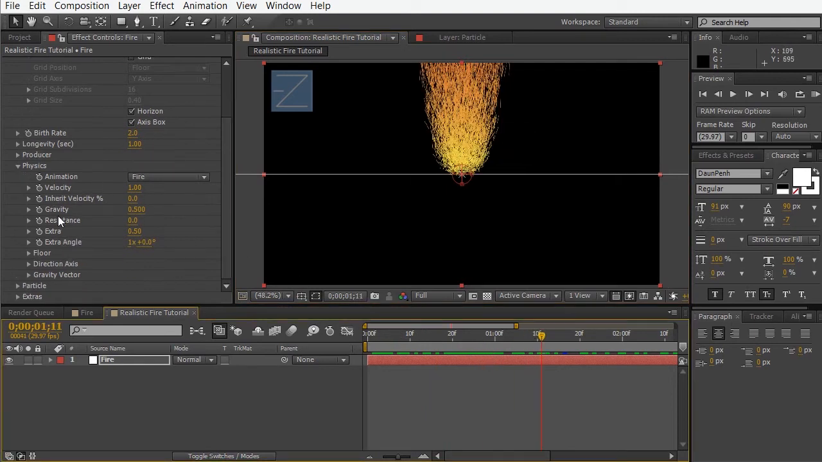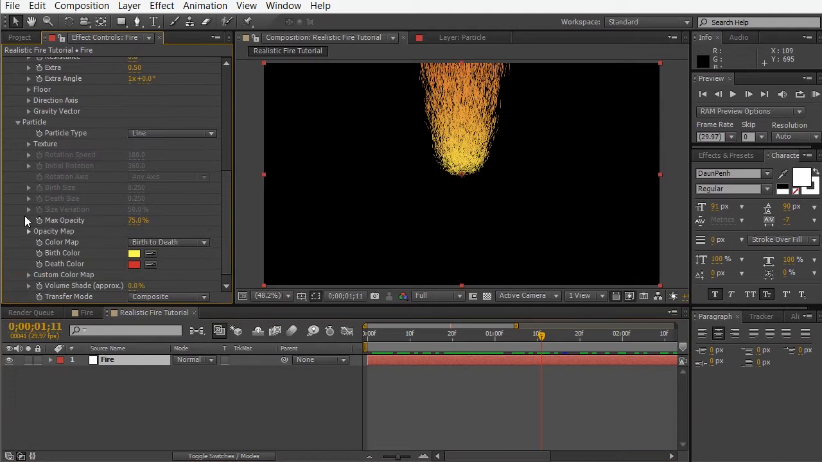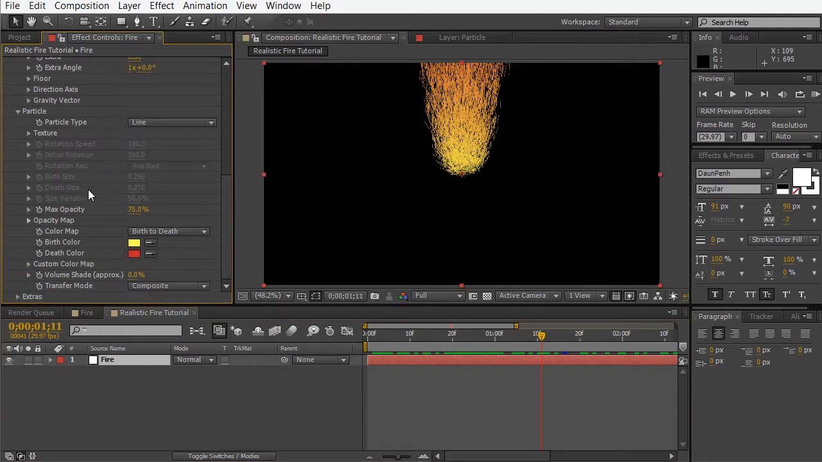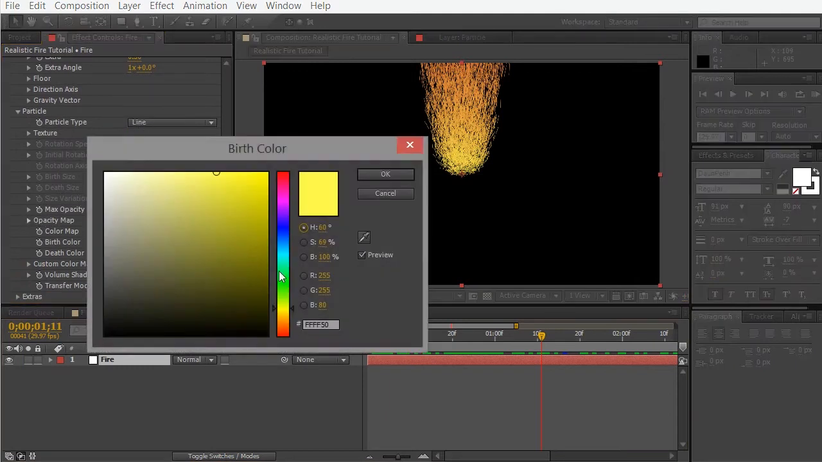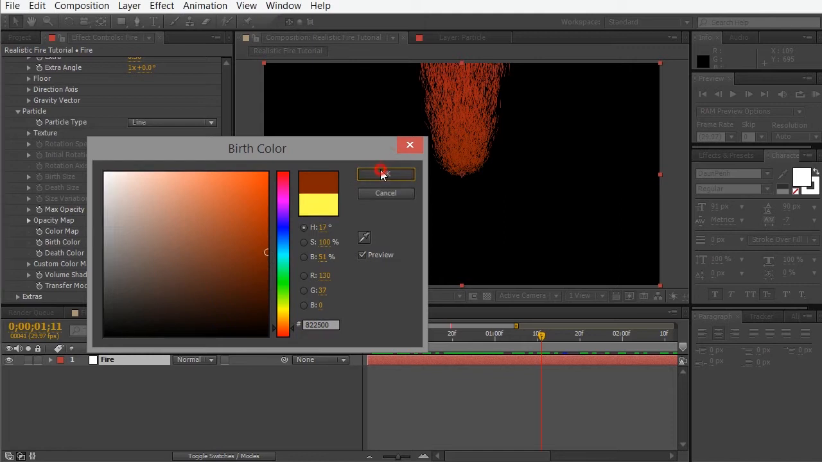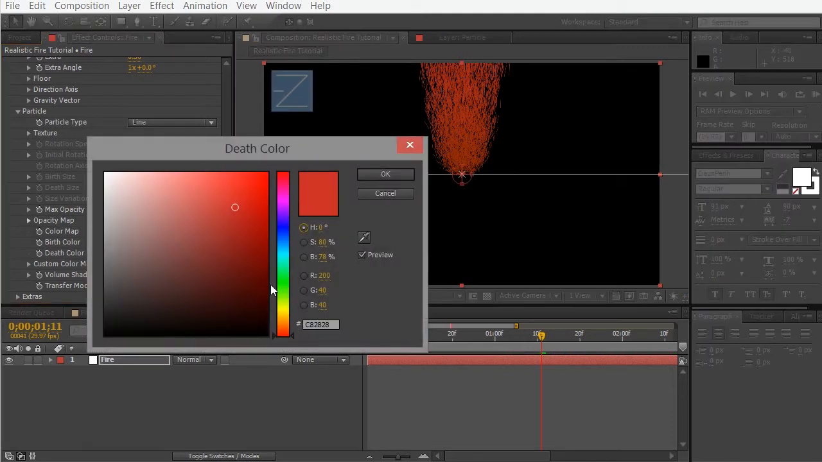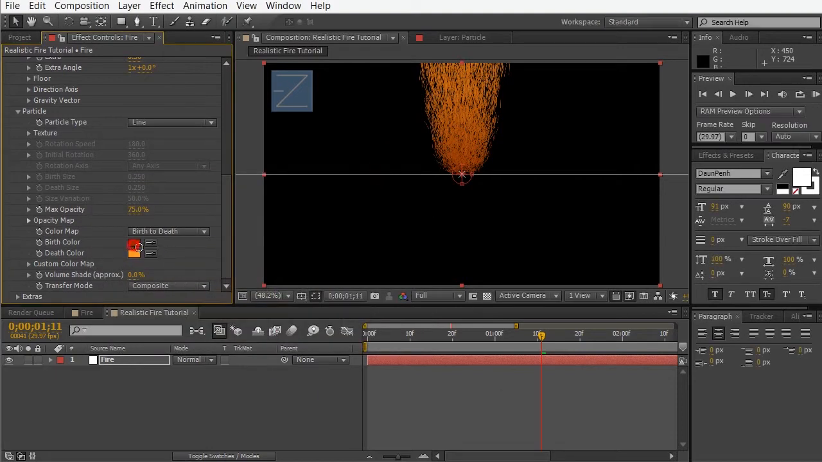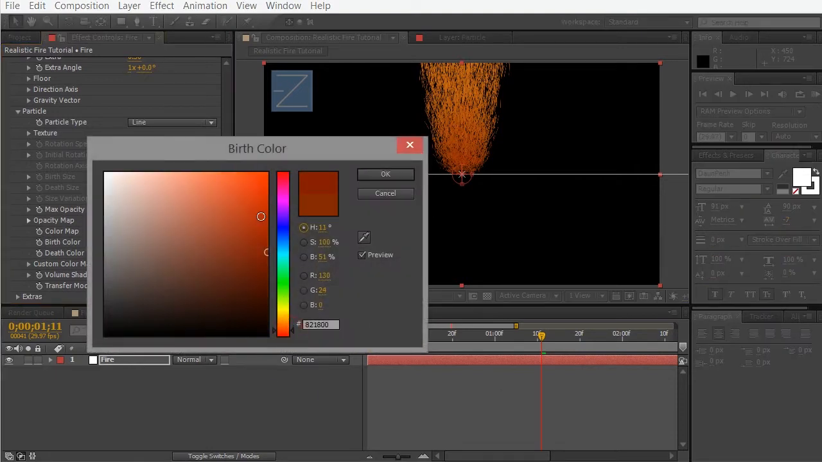So we're going to go down here to Particle. We're going to leave it line, actually. And I'll show you why here in a bit. We're going to change the birth color. Sort of a dark reddish, somewhere in between a red and an orange. That's going to look really nice. And the death color, we're going to want like a bright embery color. Okay, maybe a little more red. Whatever, you can fool with that later.